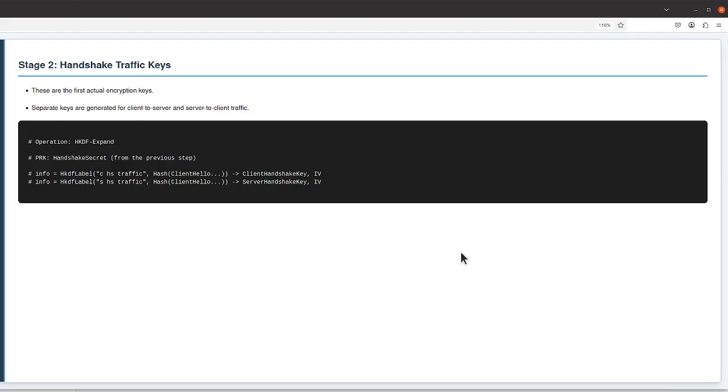Stage 2. Handshake traffic keys. With the handshake secret in hand, we now need keys to actually encrypt the handshake messages. For this, we use the HKDF expand step. The handshake secret we just created is used as the PRK, which is the key for the HMAC function. We then run HKDF expand twice with two different info labels. One label, such as CHS traffic, client handshake traffic, is used to generate the key and IV for encrypting handshake messages sent by the client. Another label, SHS traffic, is used to generate the keys for messages sent by the server. This ensures that the client and server use different keys, even at this early stage. The transcript hash up to this point is included in the info label.